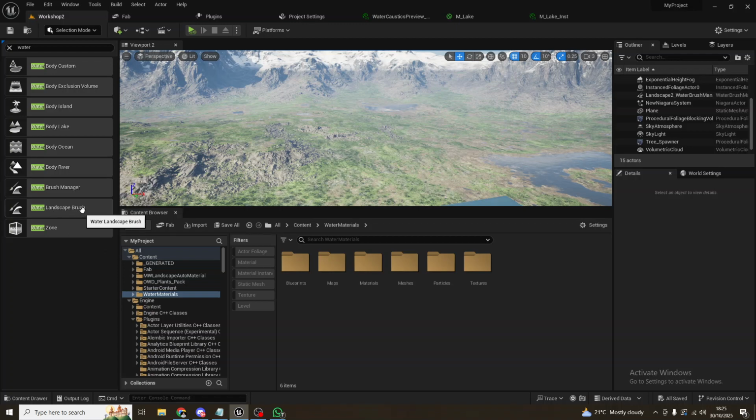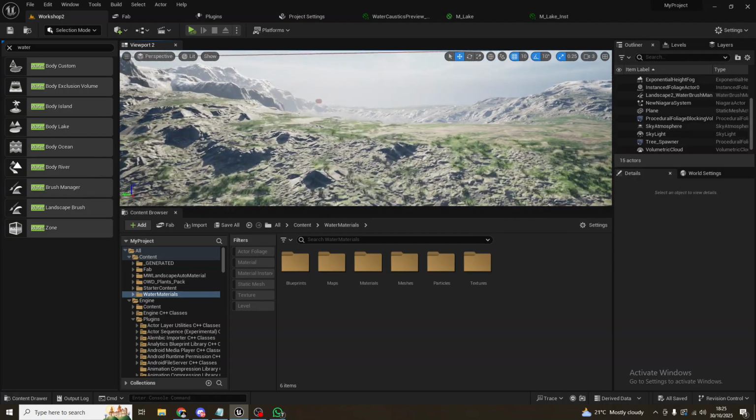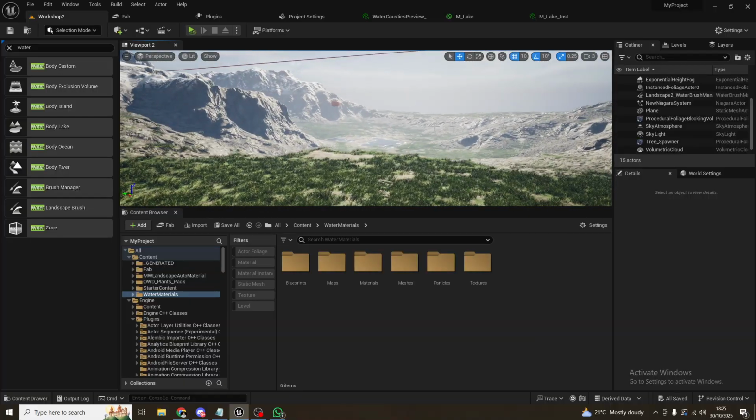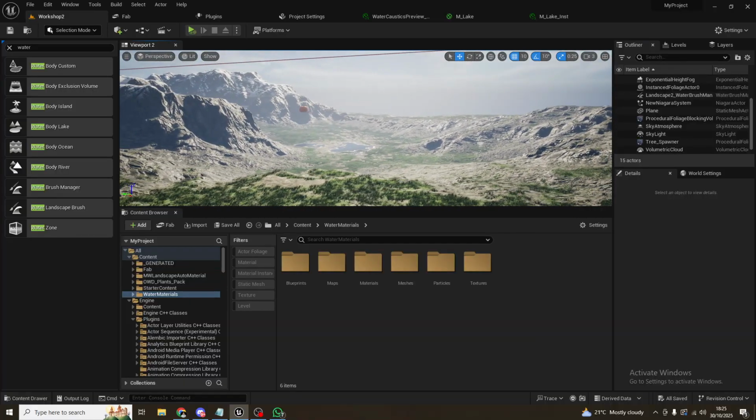Brush manager, landscape brush, if you're integrating it with your landscape. Lots of cool stuff. What we're gonna do is I'm gonna try what I want, an ocean or a lake. What goes better with my landscape here? Oh, excuse my floating pumpkin.